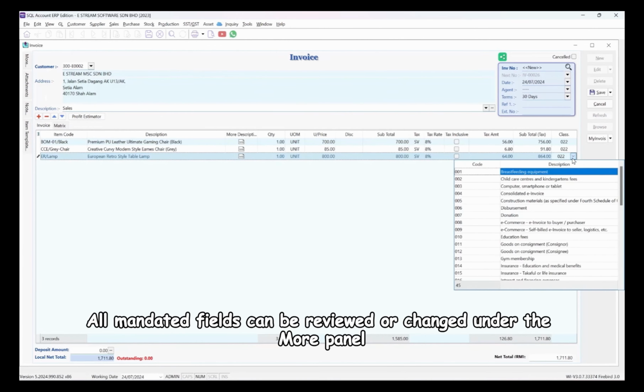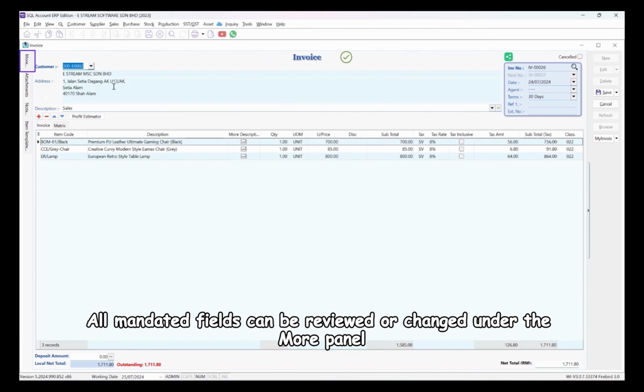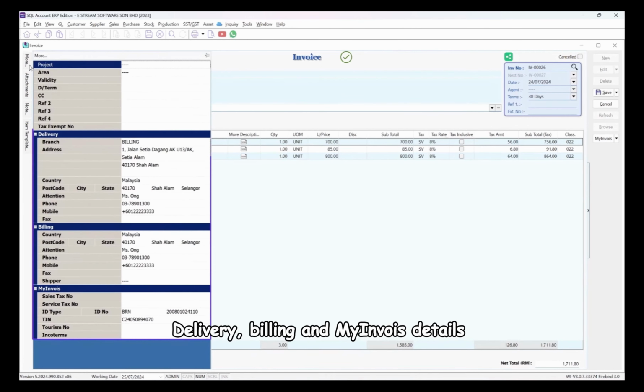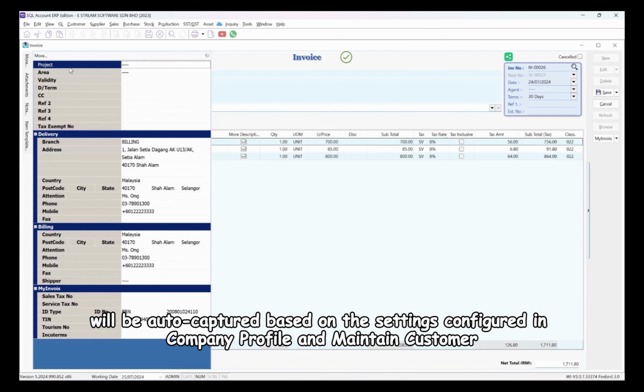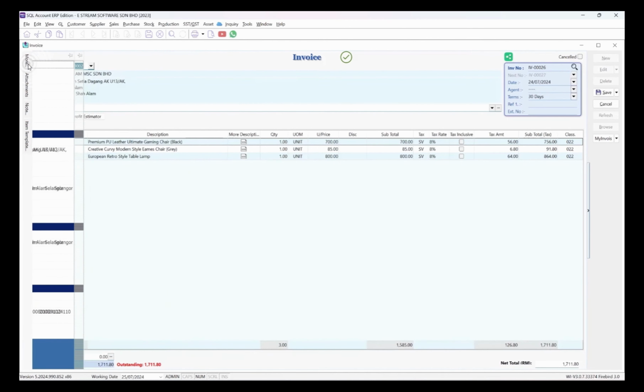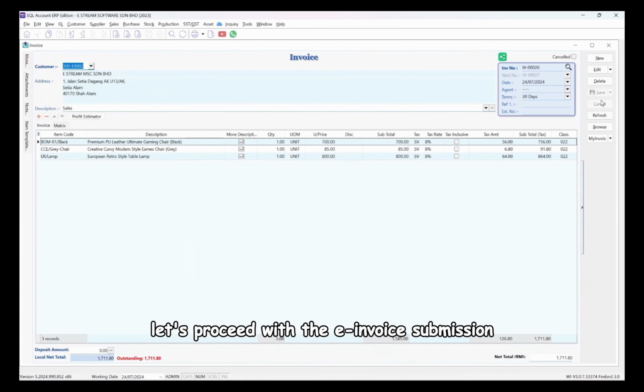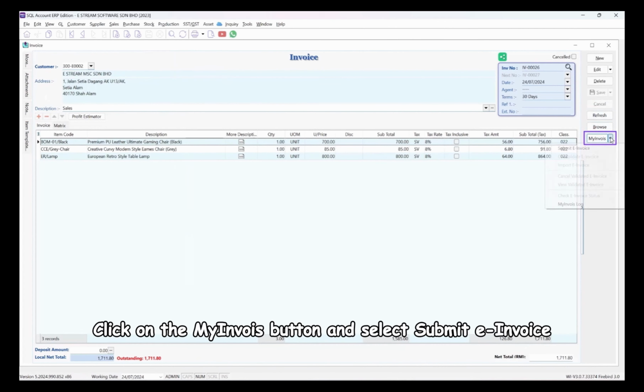All mandated fields can be reviewed or changed under the More panel. Delivery, billing, and My Invoice details will be auto-captured based on the settings configured in Company Profile and Maintain Customer. Once the invoice is created, let's proceed with the e-invoice submission. Click on the My Invoice button and select Submit e-invoice.